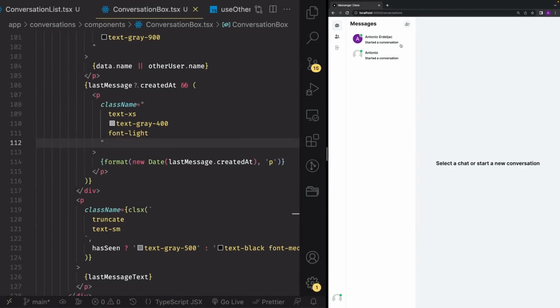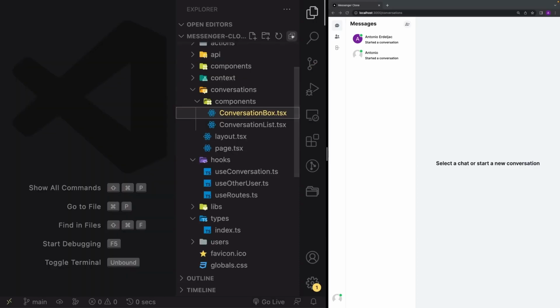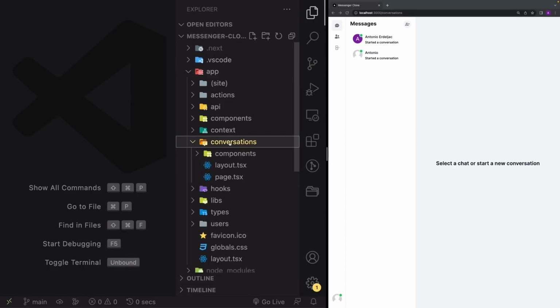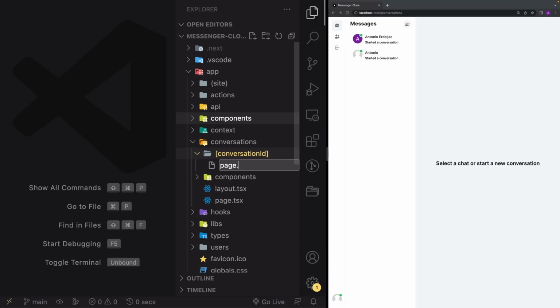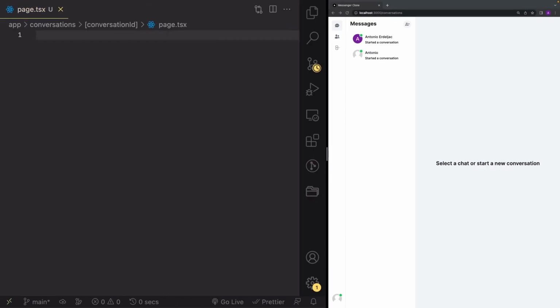So we're going to continue with the development of our messenger by creating the /conversations/[id] route, which we are routed to when clicking on any of the conversations in the sidebar. To do that, first we have to create a page for that. So I'm going to collapse everything here. I'm going to go into the app folder, into conversations, and inside I'm going to create a new folder, square brackets, conversationId, like this. And inside I'm going to create a new file, page.tsx, like that.